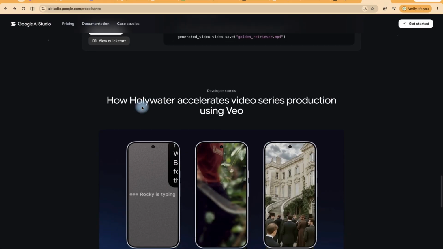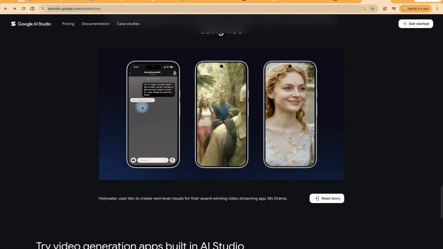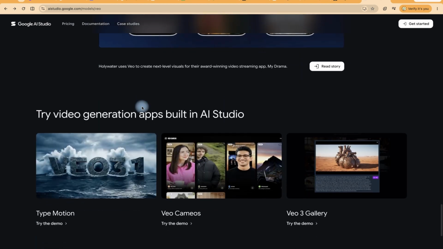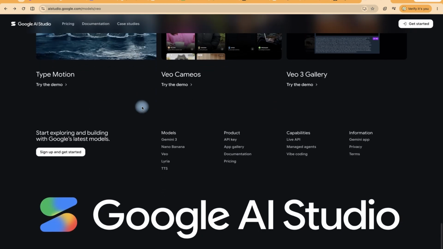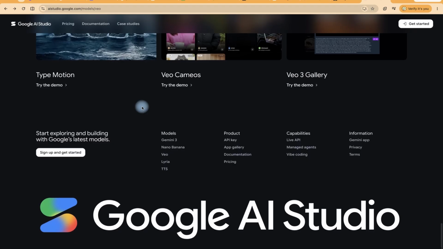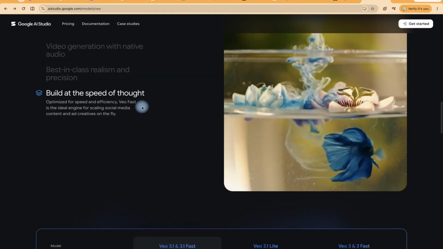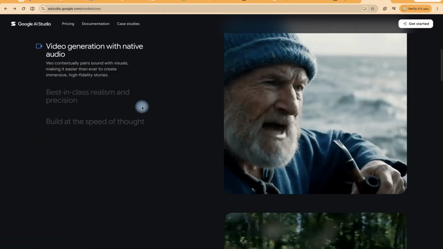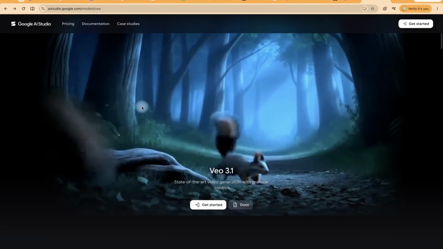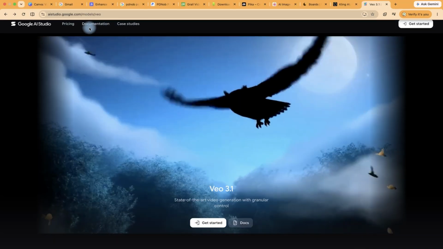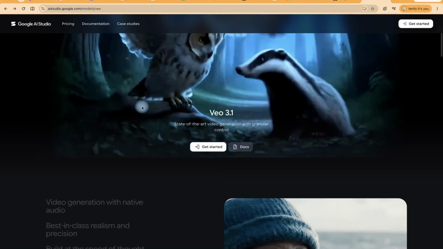For example, a drone flies over a tropical island during sunrise while gentle waves crash onto the beach and birds fly across the sky. Veo generates cinematic quality videos with realistic lighting, camera movement, shadows, reflections, and smooth animations. It also understands filmmaking terminology such as aerial shots, close-ups, tracking shots, slow motion, and cinematic depth of field.